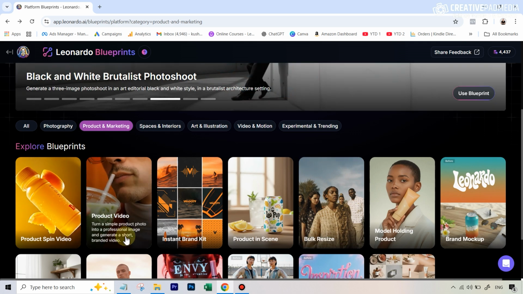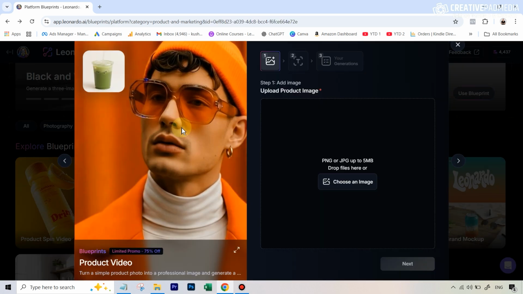There was also the product video preset, which looked very promising because this is something a lot of people need to do, create a quick video of the model with the product.